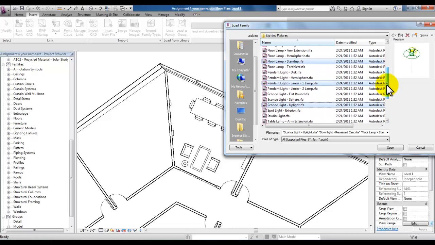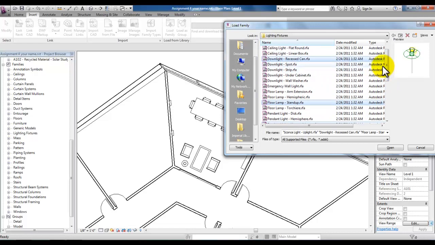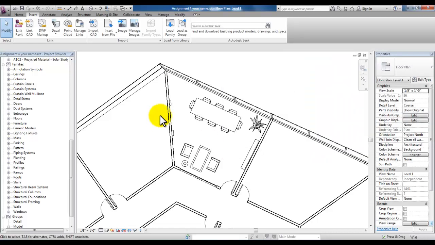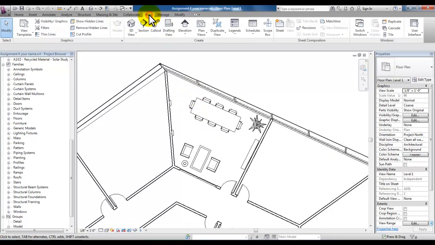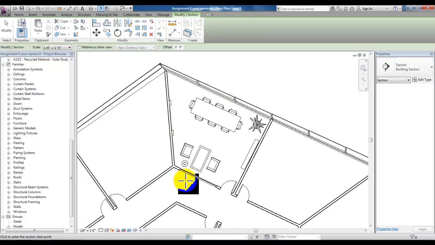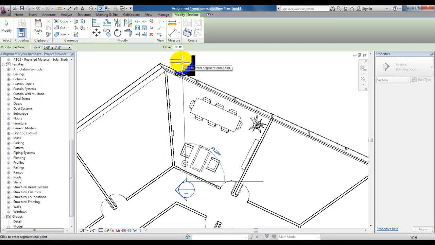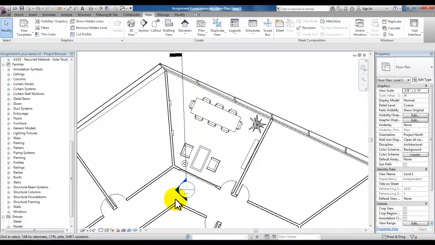You can pause the video to bring these components into your file and rotate them into place. We're going to go to the View tab and create a section so that we can place decals or images on this wall.